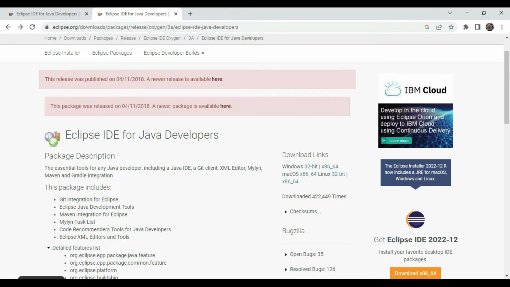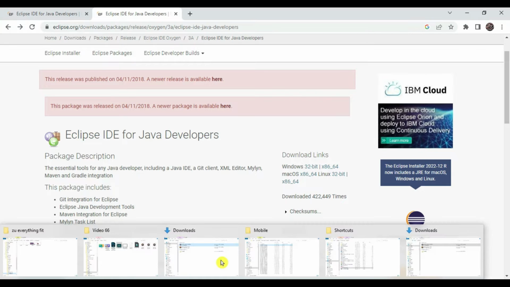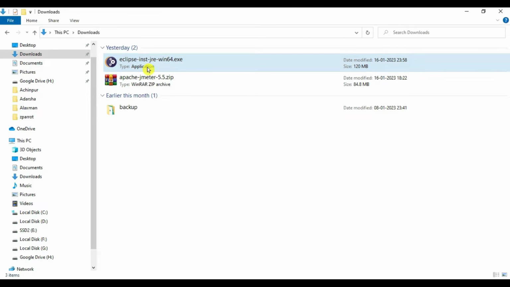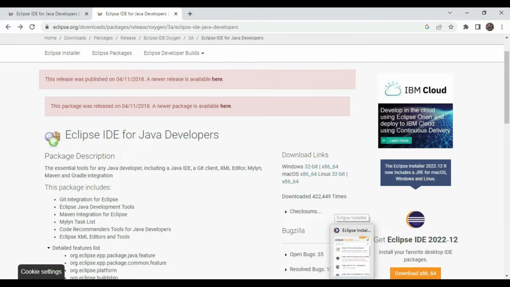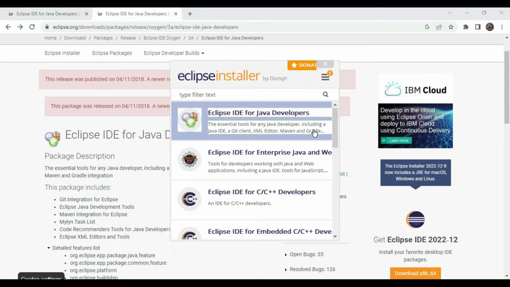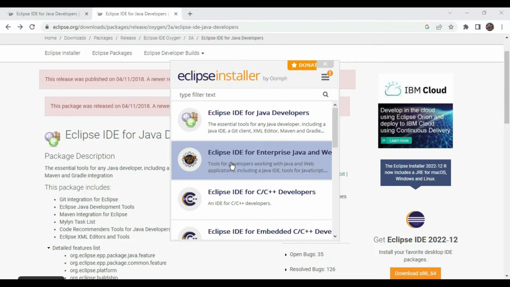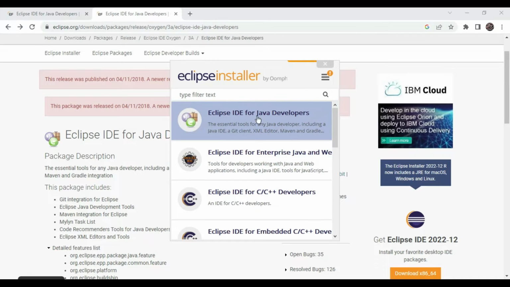In our case we have already downloaded it, so this is the Eclipse installer in exe format, 64-bit. Double click on this. Here you can see there are two options available: Eclipse IDE for Java developers. This is the essential tools for any Java developer, including Java IDE, Git client, XML editor, Maven, and Gradle projects. So this is one option. This is the default option where we have support for these features.